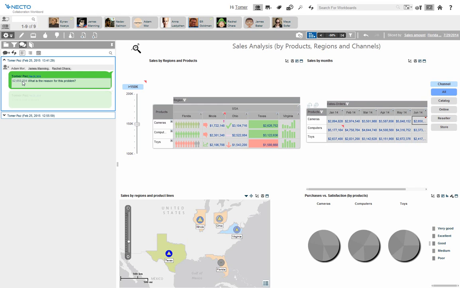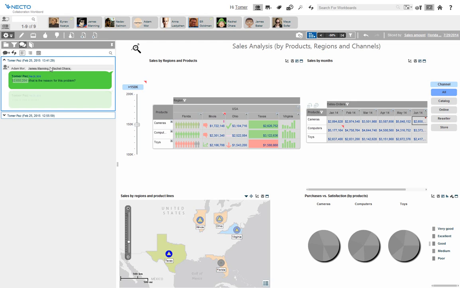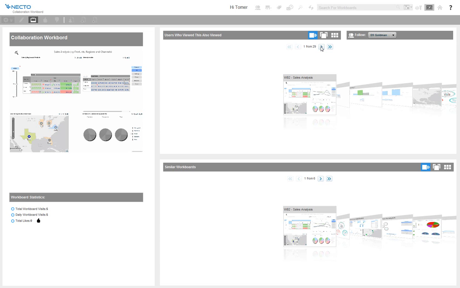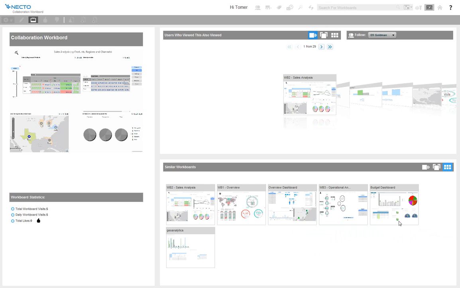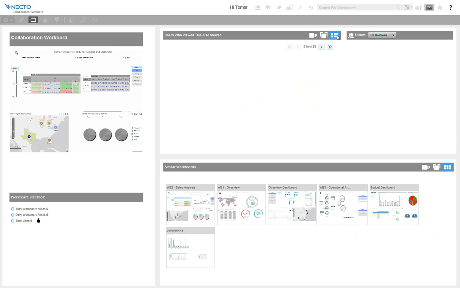We can also use the notifier to have Necto alert us to problems. You can see more about this in a separate video. We also have the Necto Advisor. The Necto Advisor can help me continue my work on other workboards, either according to the data that is being used in this workboard or according to usage by my friends.